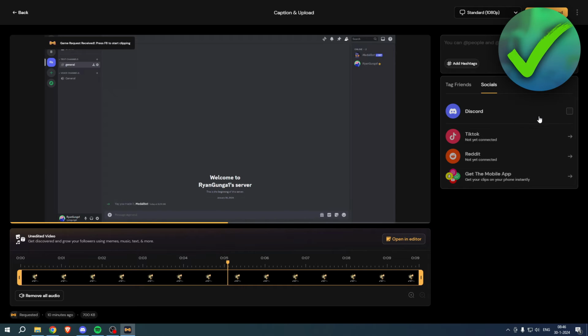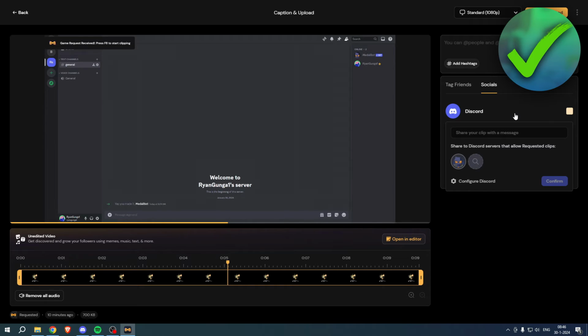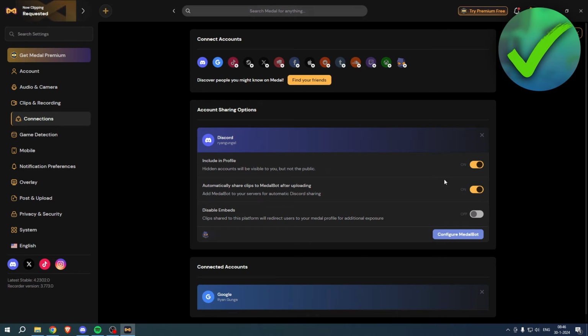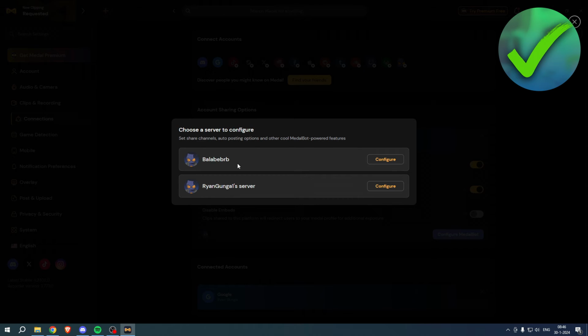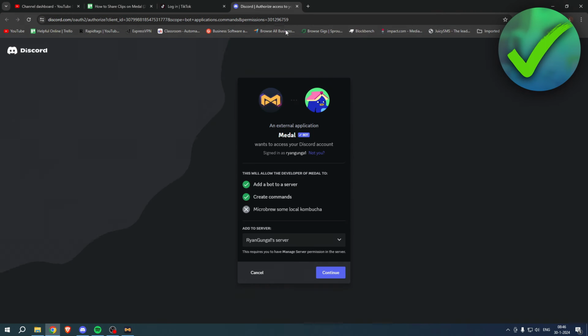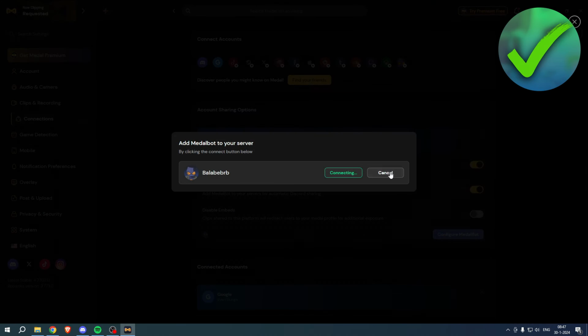Now, once you've done that, for example, Discord actually works a little bit different because you need to add this bot to your Discord server. So basically, if you go to configure Discord, you'll be brought over to this page. You can see configure MeadowBot, and you basically have to add MeadowBot over here to your server. So then click on connect, and here you have to connect everything basically.